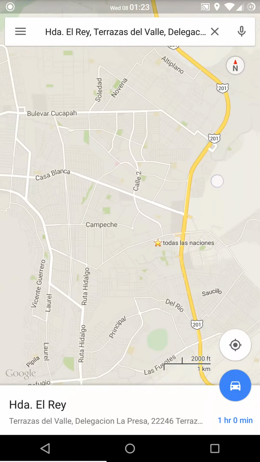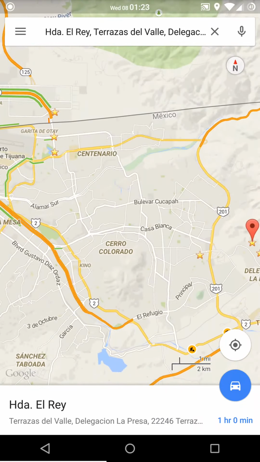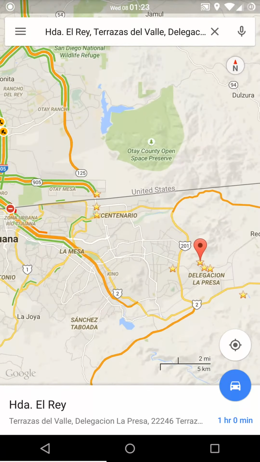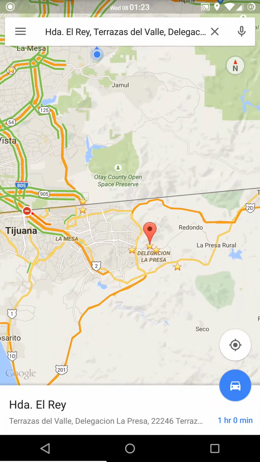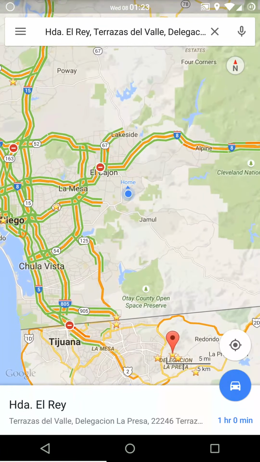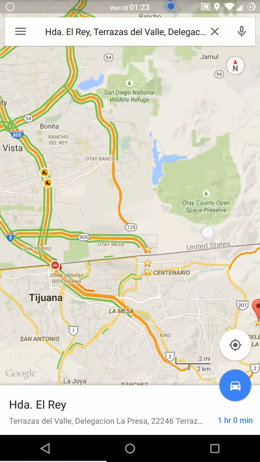So, that's everything you need for creating Google Maps on your phone offline. It's really convenient, whether it's in Tijuana, whether it's in Europe, whether it's in a mountain area in the United States. It's very, very useful to have.